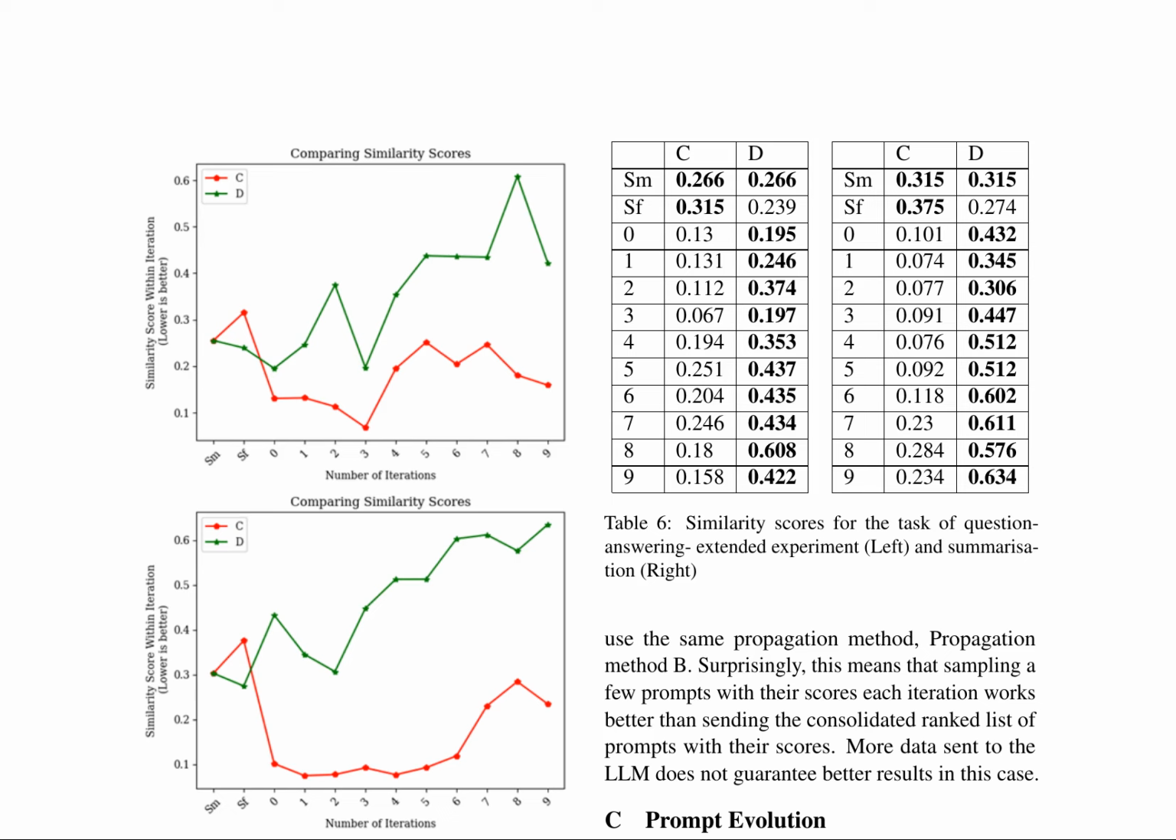Table 6 displays the similarity scores for the task of question answering in summarization, extended experiment. The authors observe that the methods that improve over iterations use the same propagation method B. This suggests that sampling a few prompts with their scores each iteration works better than sending the consolidated ranked list of prompts with their scores.